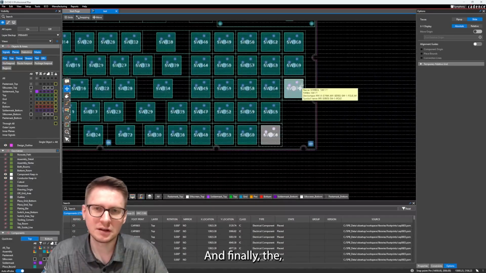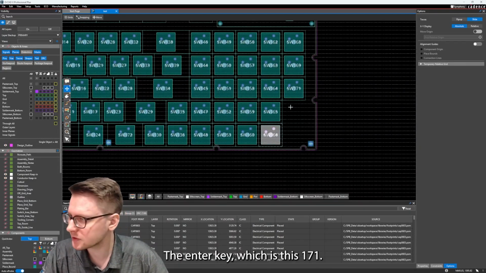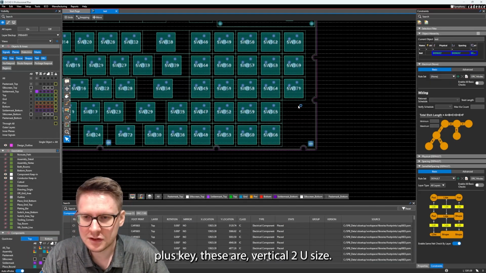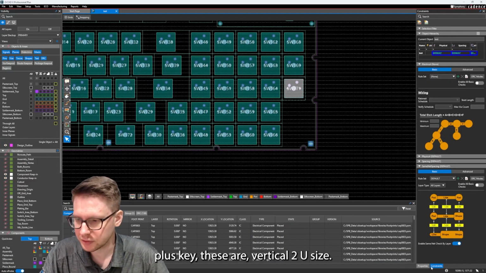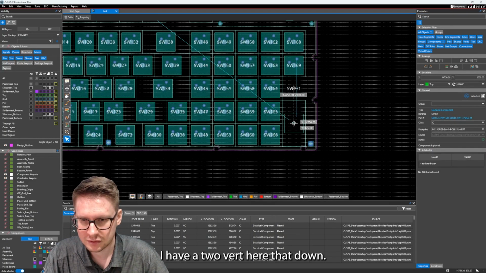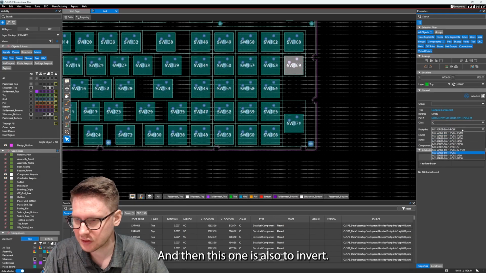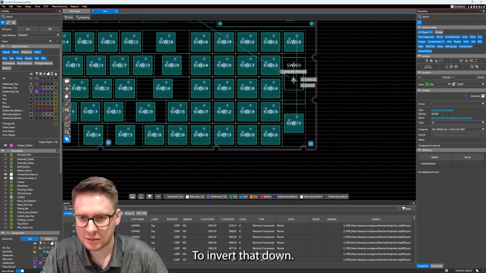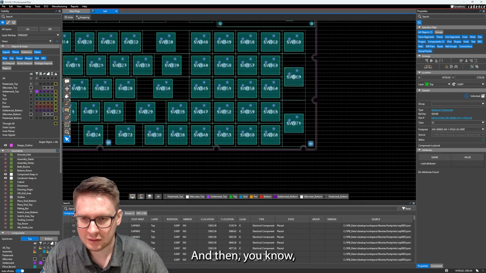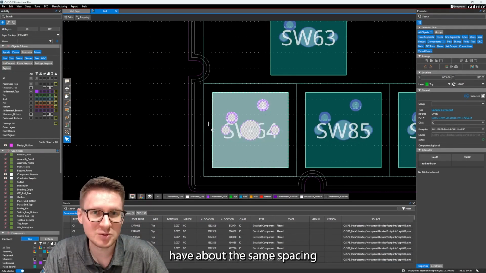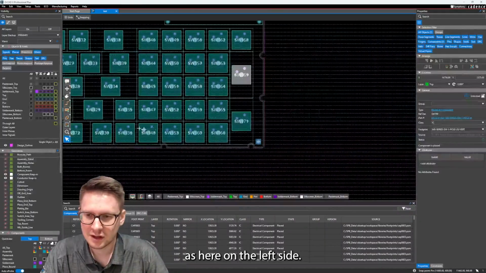All right, and finally the enter key, which is this 171, and the num plus, so the numpad plus key, these are vertical 2U size. So I have a 2U vert here, move that down, and then this one is also 2U vert, 2U vert, move that down. And then, we have a little bit of extra space here on the right. I want to more or less have about the same spacing as here on the left side.